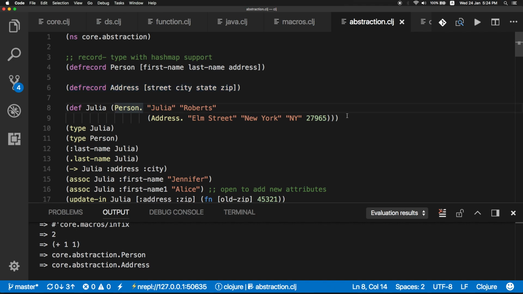Julia is the person, and here I'm not maintaining any type. You can maintain type hints if you want. So Julia is what? A Person, Julia Roberts, with this address. So what is the type of Julia? Person, core.abstraction, which is the namespace name and the Person. What is the type of Person? Abstraction. Java lang class. It's a class. What is the last name of Julia?